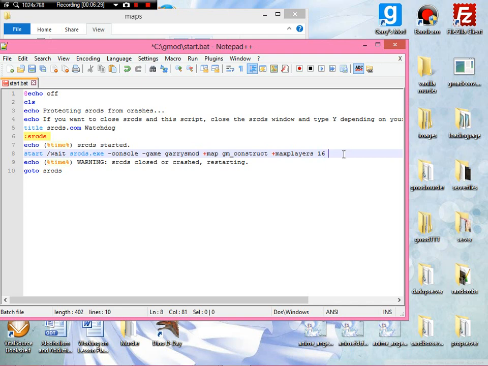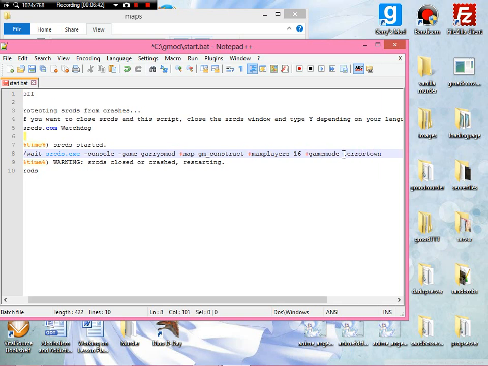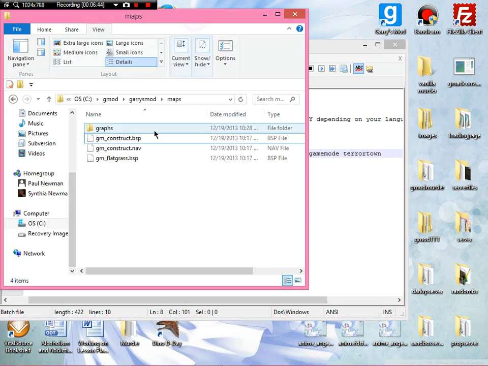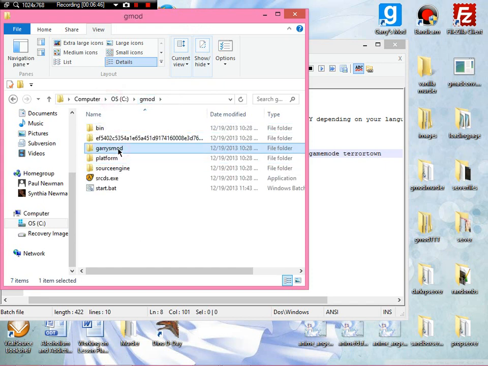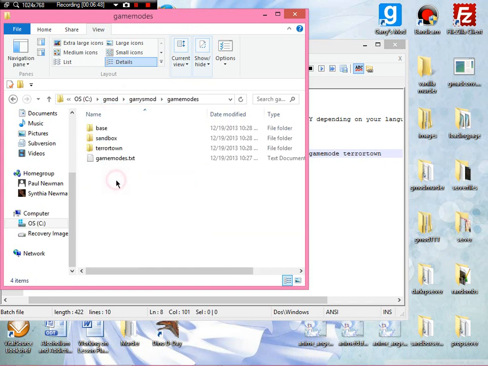If you want a game mode, you can type plus gamemode and then the name. Say you want Trouble in Terrorist Town. Sorry, that's just what it's called. Terror Town. Garry's Mod game modes. So you have Terror Town, Sandbox, and that's just the base of this stuff.